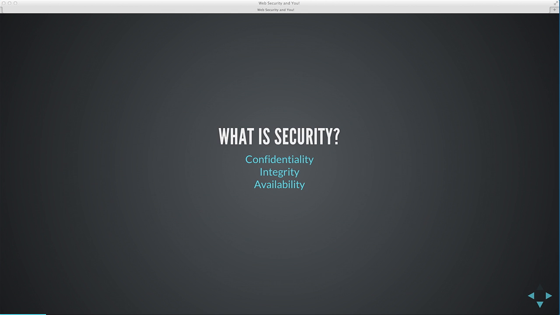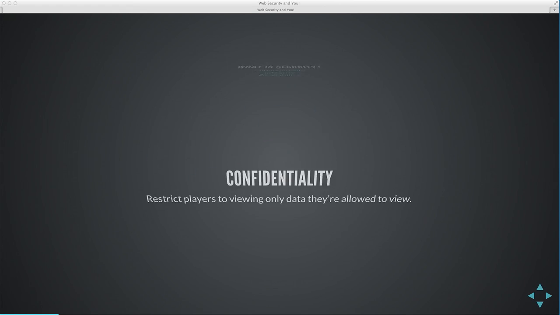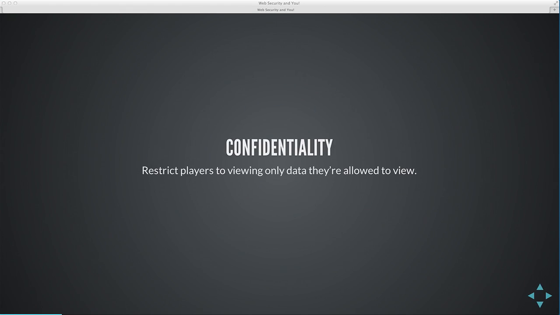Typically, security can be thought of as three things: confidentiality, integrity, and availability. If you ever go to any security class, these are what they pound into you at the beginning, so I thought I would too. Confidentiality: I think everyone kind of grasps this one. You want to restrict players to only viewing data that they're allowed to view.